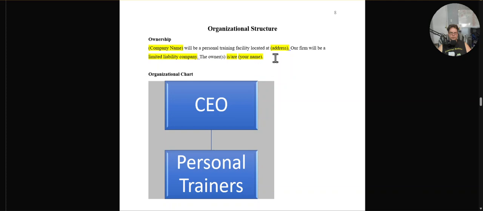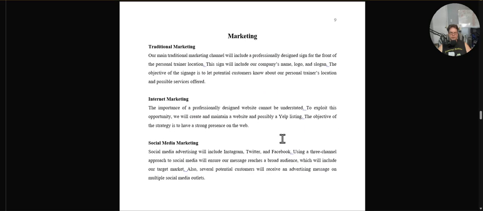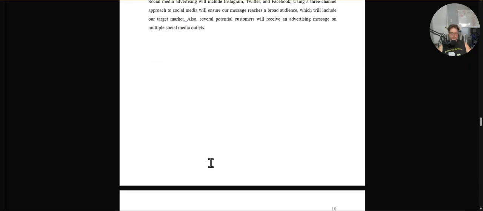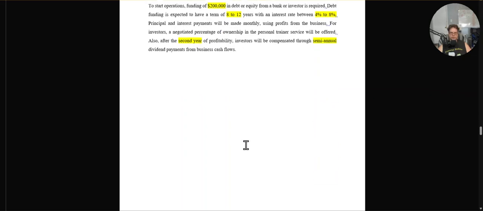Organizational structure just gives you an opportunity to tell the reader about the ownership of the business as well as the organizational chart. The next section is your marketing section, and I do give you a starting point for 3 marketing channels, which is your traditional marketing, internet marketing, and social media marketing. The next segment is going to be your funding request. How much money do you need to get the party started, and important details in relations to funding your business.